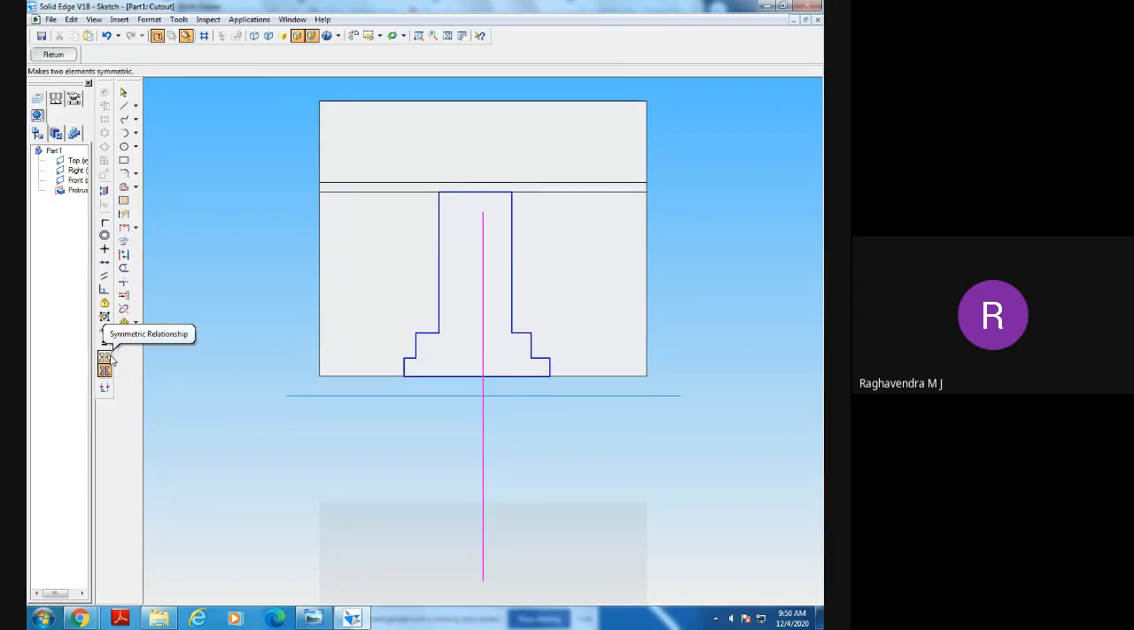Now go to symmetric relationship. Now click on the vertical lines. These are symmetric with respect to this one. Whatever dimension we have on this side, the same applies on the other side. Next, these two are symmetric, and these two are symmetric. Are you getting those lines which are moving now? Are you getting that?